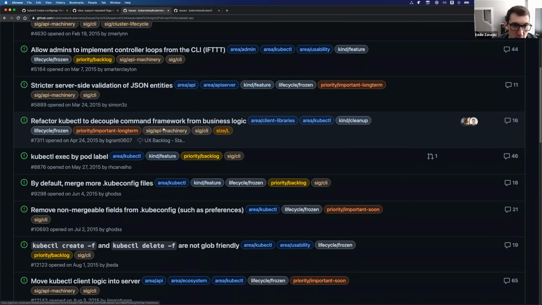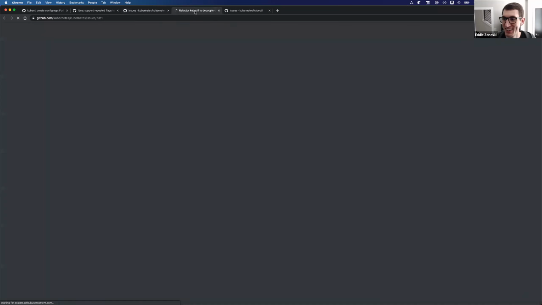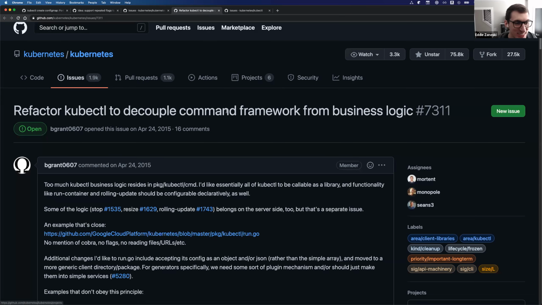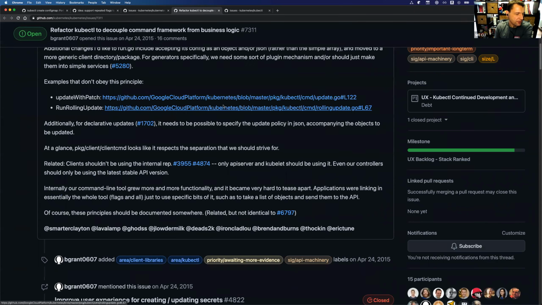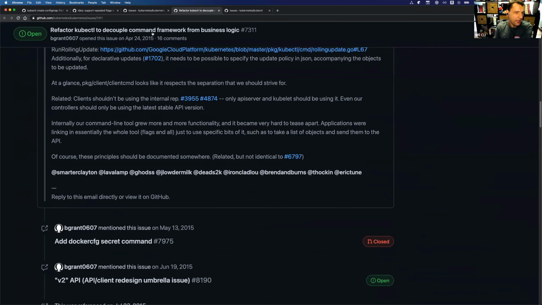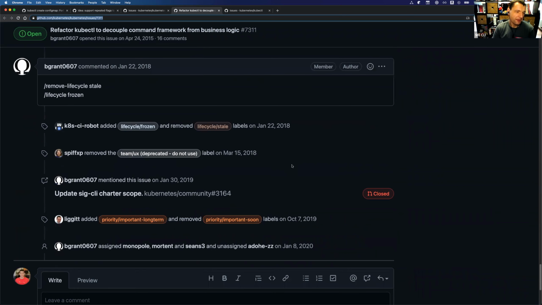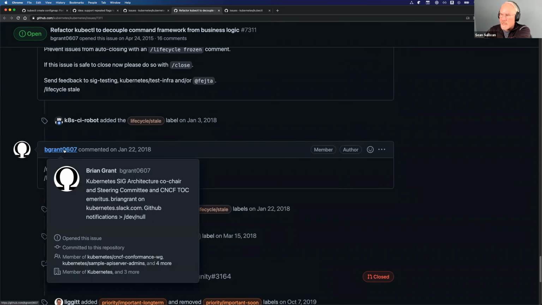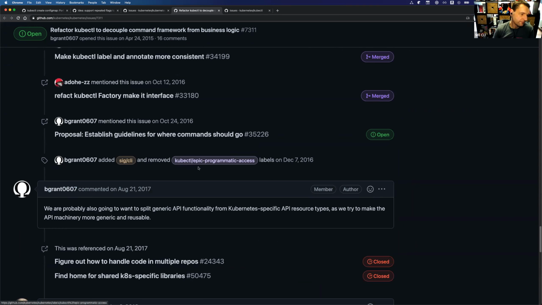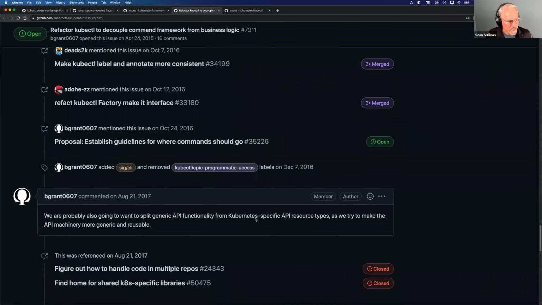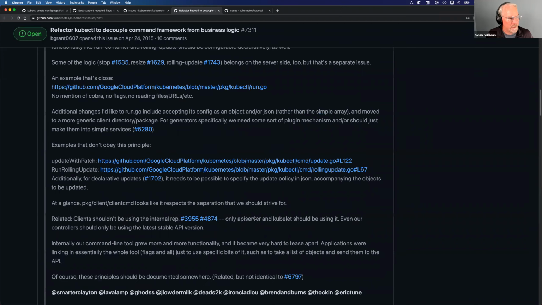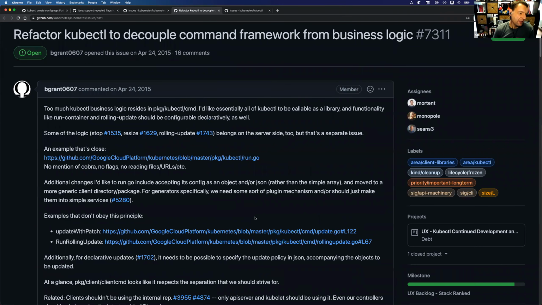Refactor kubectl to decouple command framework from business logic. Ooh, Sean. An old one. Isn't that one where Sean has an issue in kubectl, which basically is not so grand, but basically says decouple kubectl from Cobra. Yeah, it's decoupling the options from the Cobra command so that you can reuse the options, say in a controller somewhere if you wanted. And yeah, I'm not sure how closely that applies to what Brian is writing about here. I think that's basically the idea.